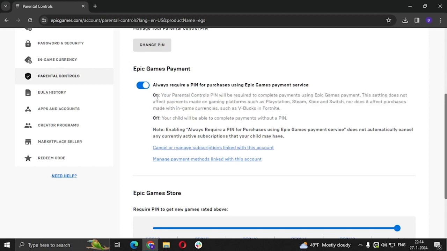So, if you turn it on, your child can't use your credit card, and if you turn it off, your child will be able to complete payments without a PIN.